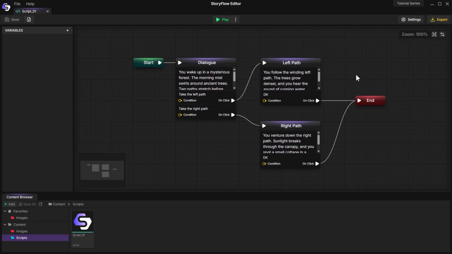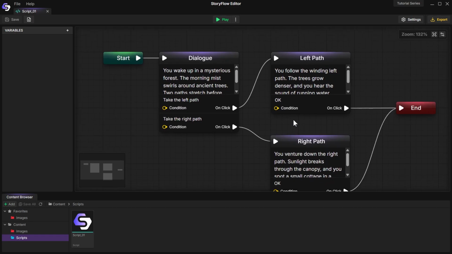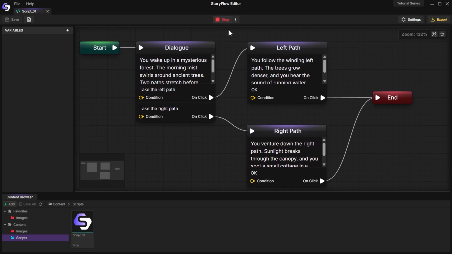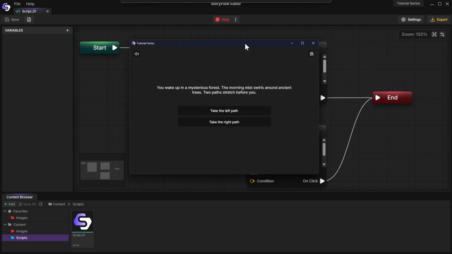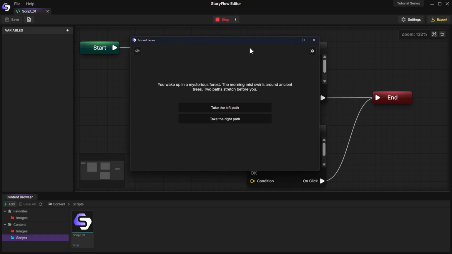Now for the best part, let's actually play our story. Click the play button in the top toolbar. A new window opens. This is the play window. It shows exactly what players will see when they play your exported HTML game. There's our text, "You wake up in a mysterious forest." And below it are two options as clickable buttons.